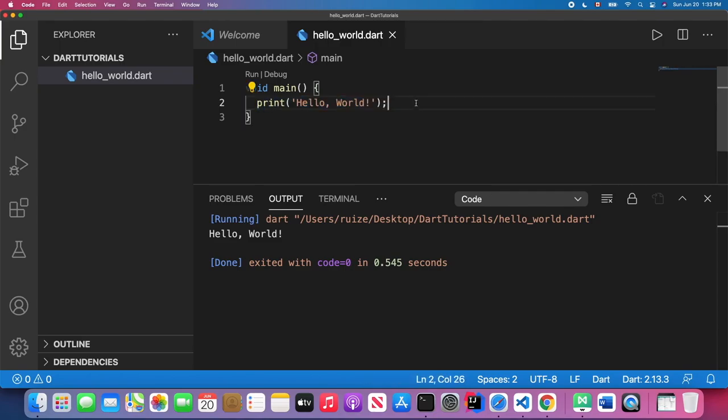And print is also a function which is built into Dart. If you need to print something, you simply call the print function and pass the argument, the parameter, into it. The parameter I'm passing is a string, which is hello world. But don't worry if you don't know what a string is. I will talk about those in later videos. So this is just the first program. I just want to show you we successfully installed our coding environment.